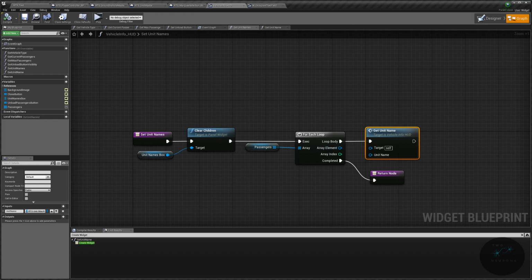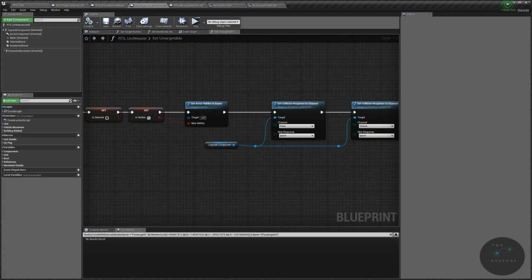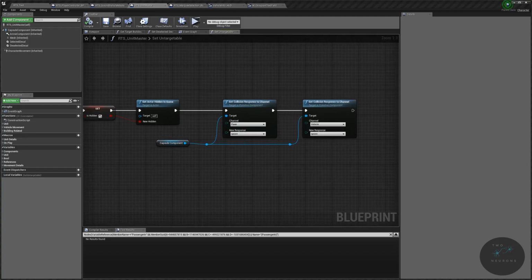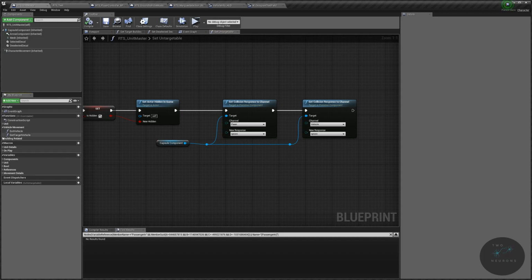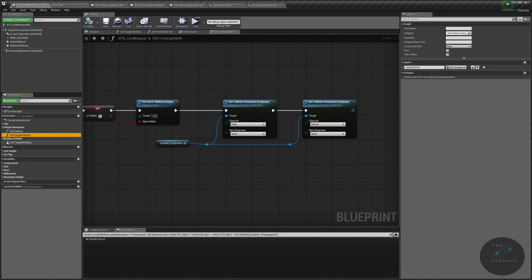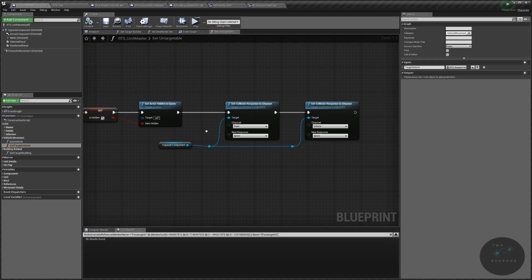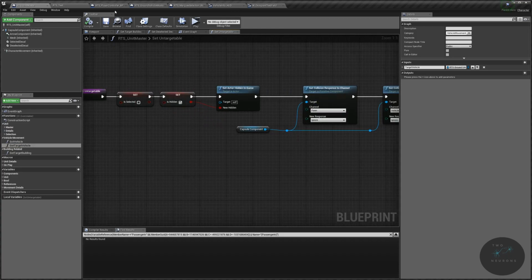So to do that, what we need to do is go into our unit master. And just like we did with our building, we have to actually tell it to get the passengers, get the occupants. And we're going to do that in our function for, not get target vehicle. Oh, sorry. We're going to do it not in our unit master. I lied to you. Ignore me.